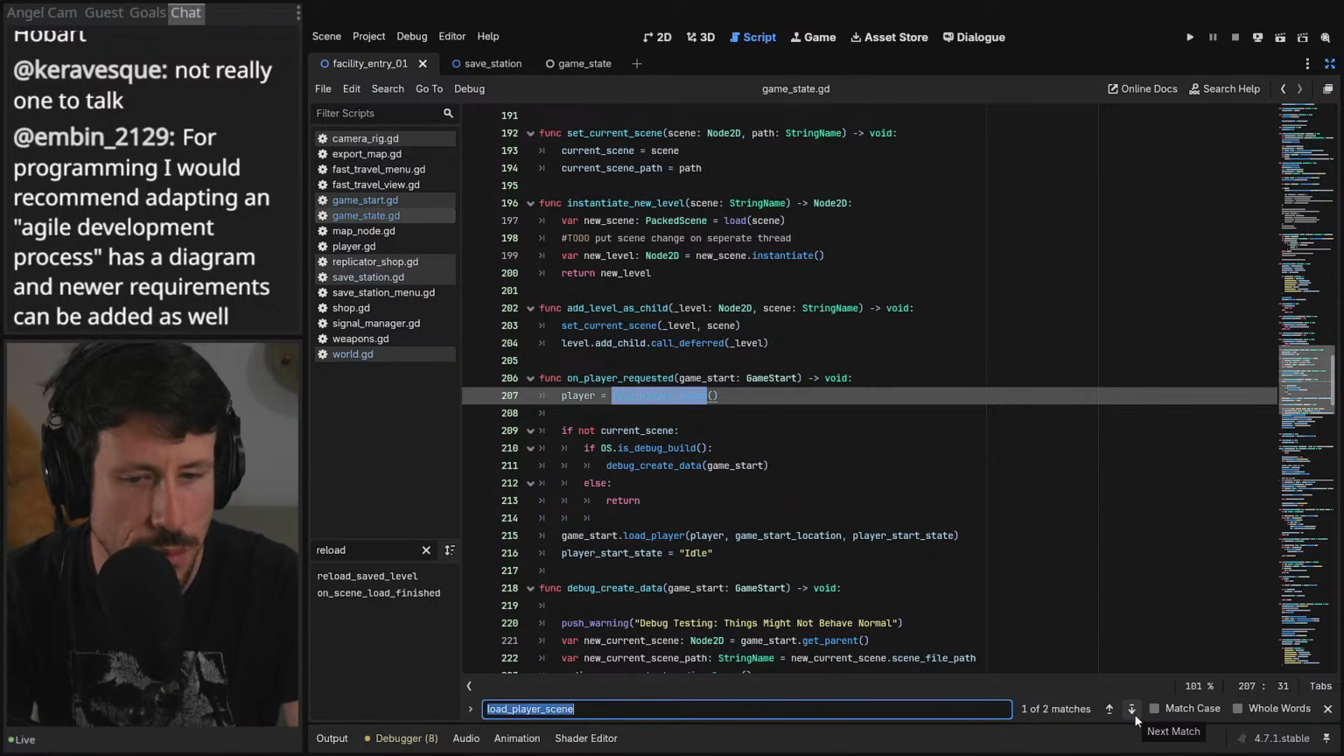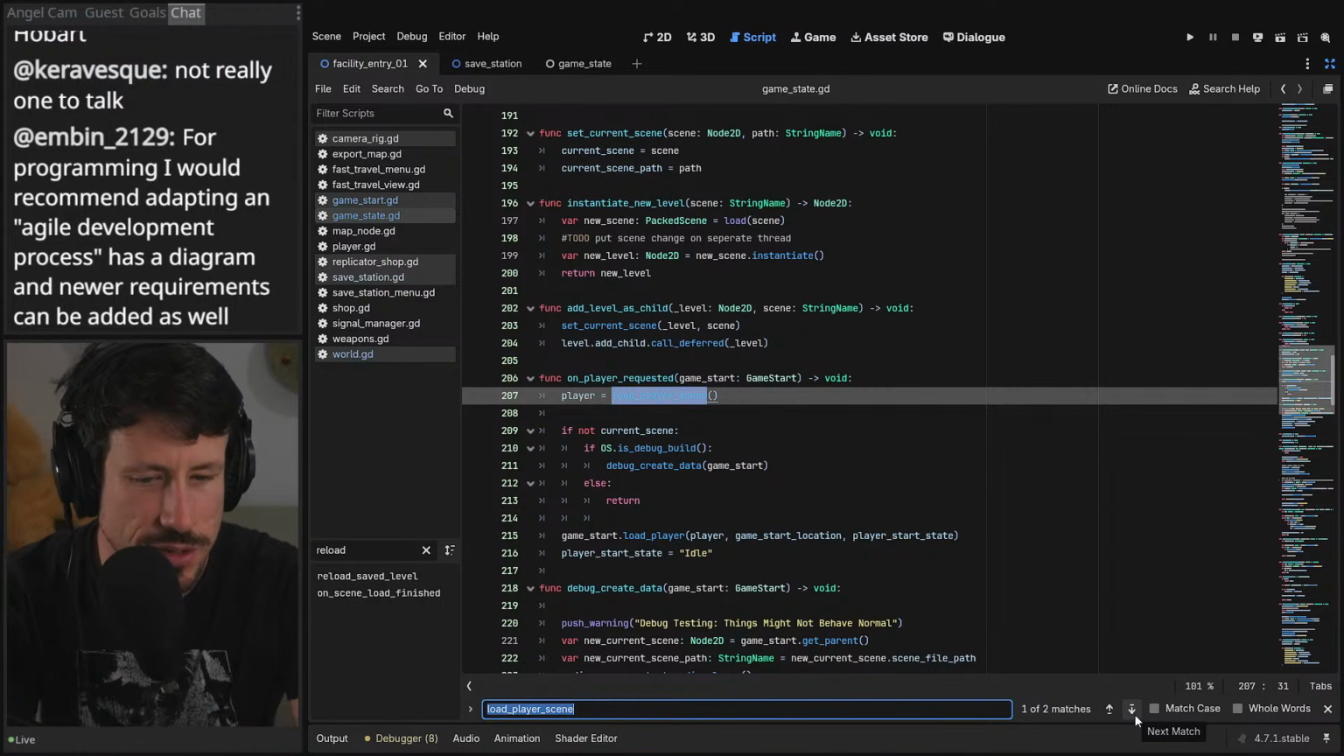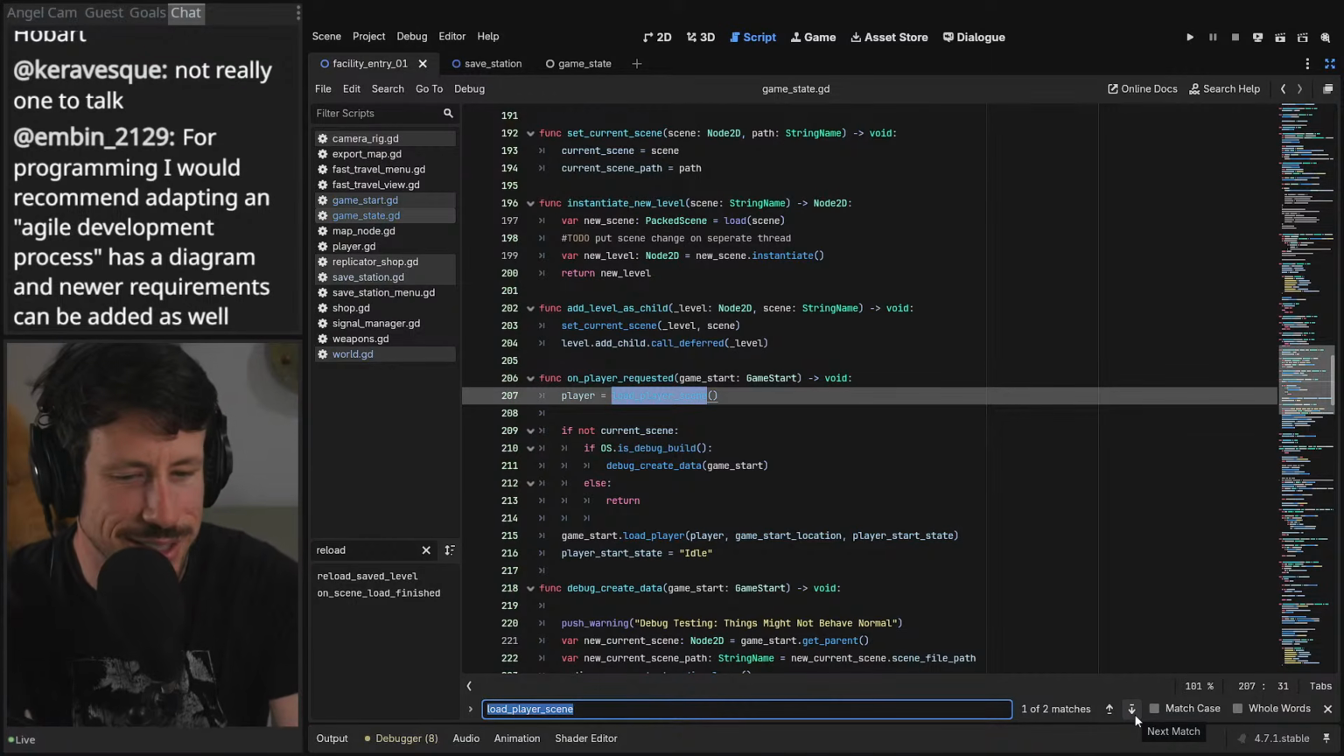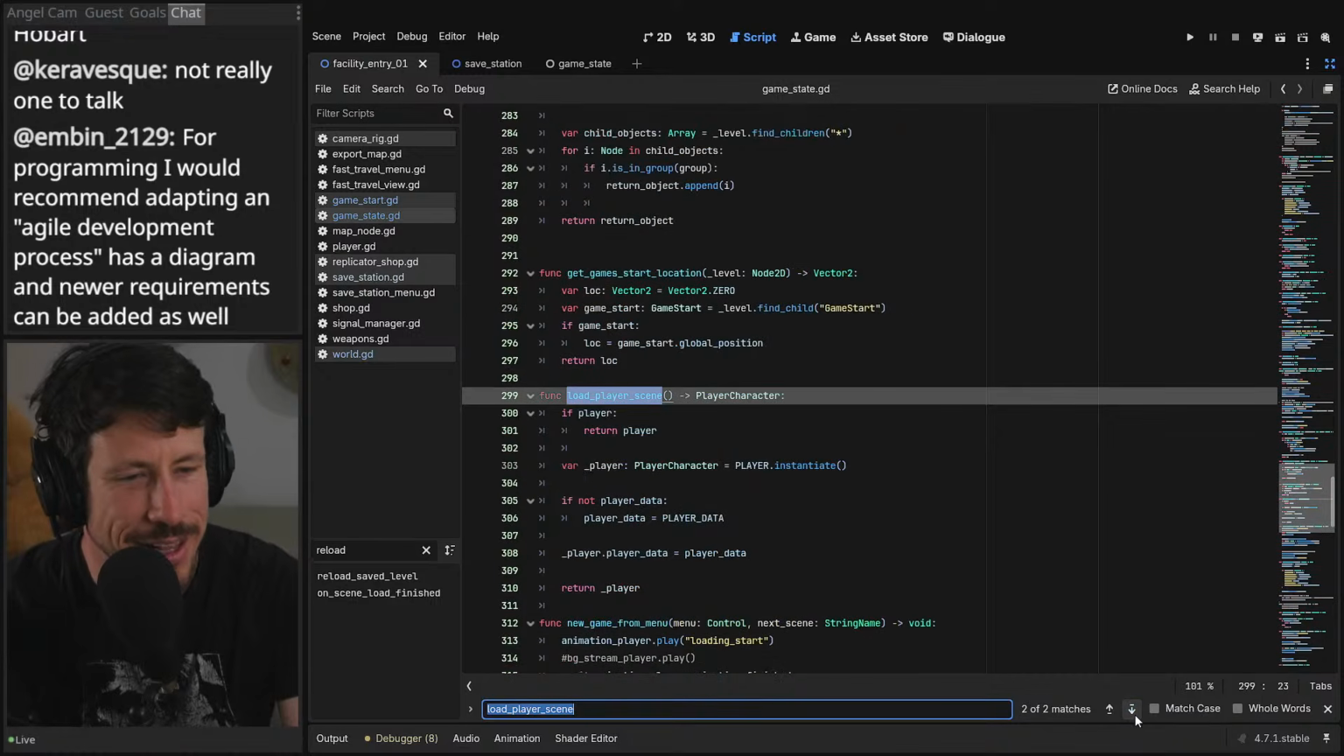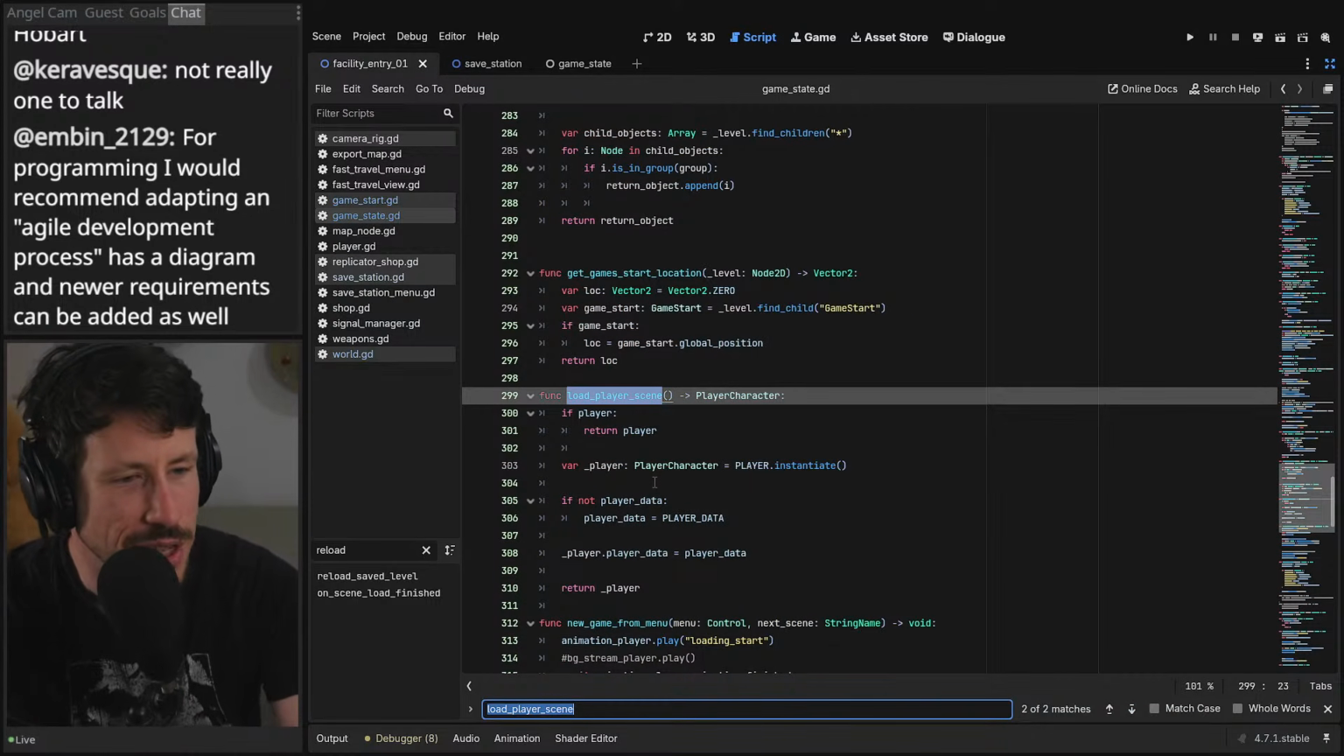For programming, I would recommend adapting an agile development process. Has a diagram, newer requirements can be added as well. I don't know about all that stuff, eh?